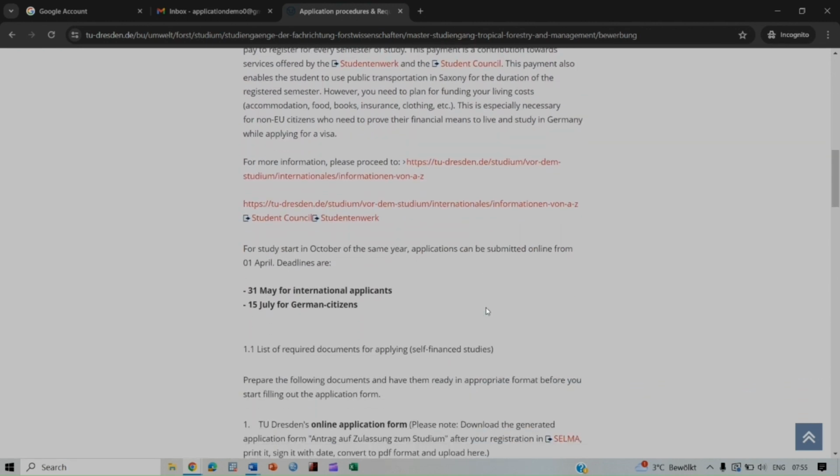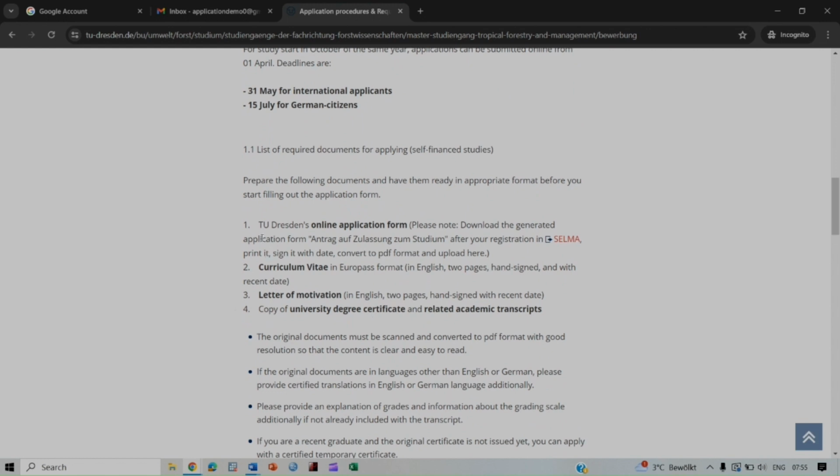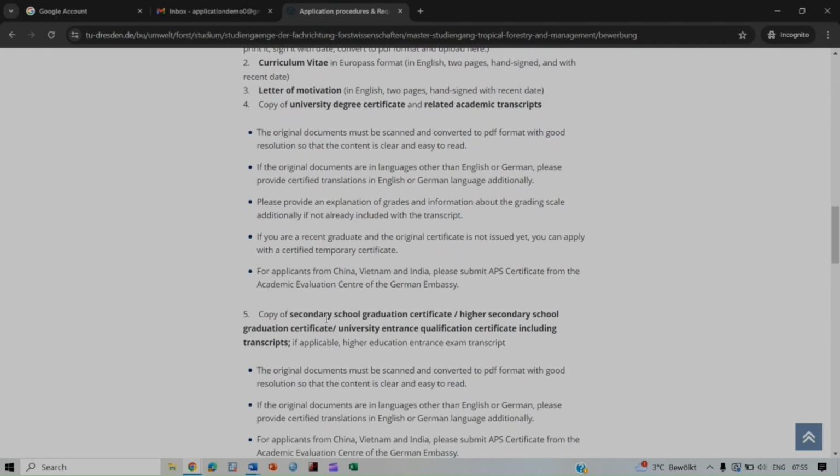And you see the application started on 1st April and ends on 31st May for international students and 15th July for German citizens. So these are the application requirements. Number one is the online application form, which obviously you will download from SELMA and then sign. Number two is the curriculum vitae. Number three is the letter of motivation. Number four is a copy of your university degree certificate. And then number five is a copy of your secondary school graduation certificate.